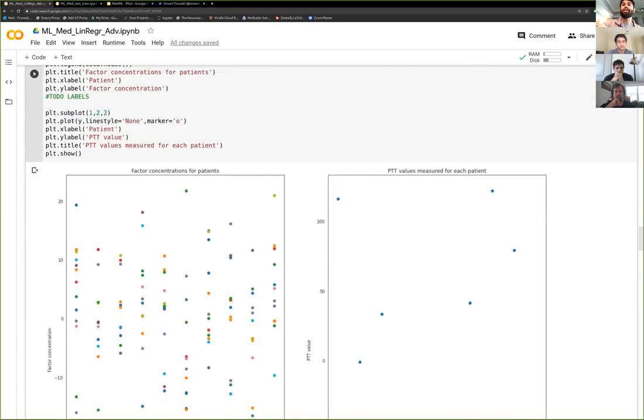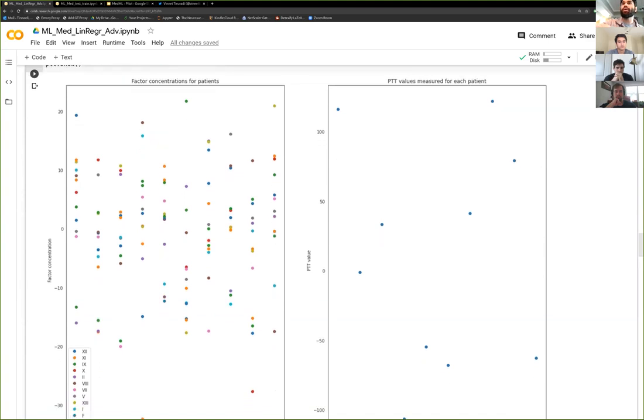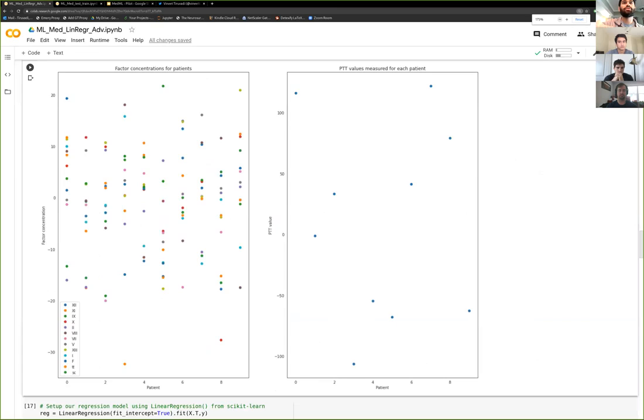So our plots look like this. This might be a little bit too big, so I'll make this a little smaller. So this is what our data looks like. This is our raw data. And on the x-axis in your left figure, you'll have patient number, and on the y-axis, you'll have factor concentration. For the sake of this example, we've already zeroed out the mean, so you'll see negative factor concentrations.